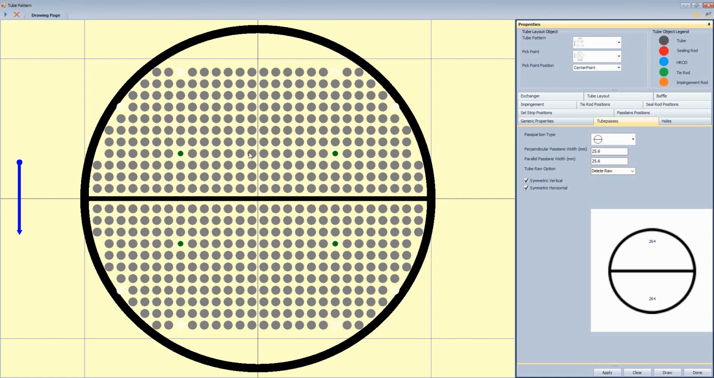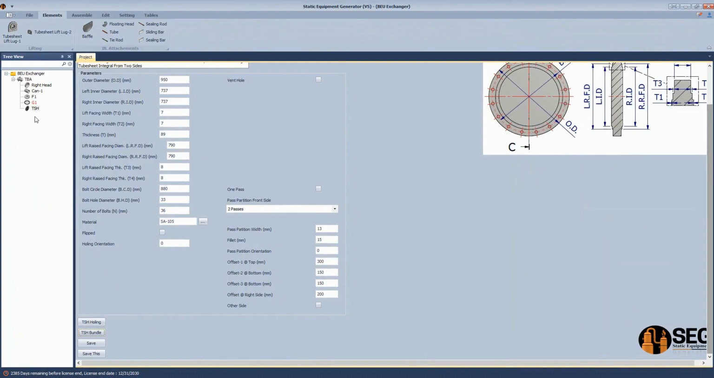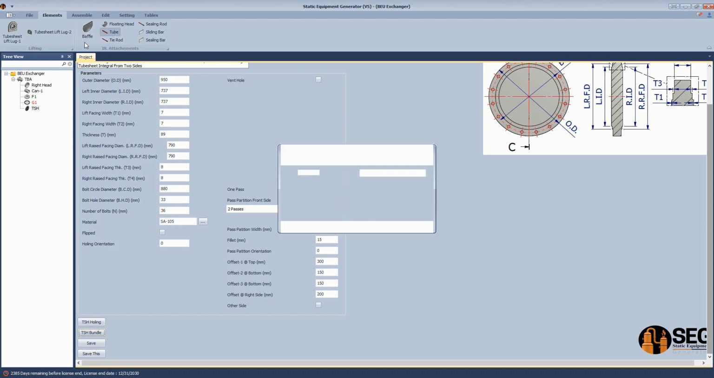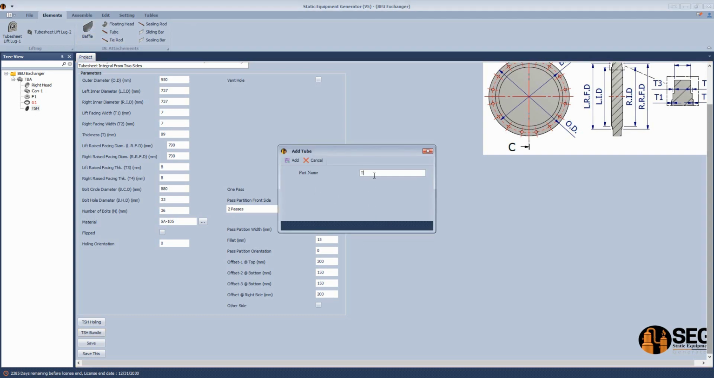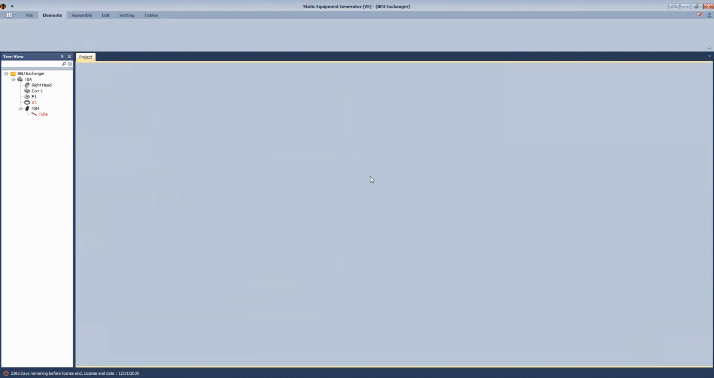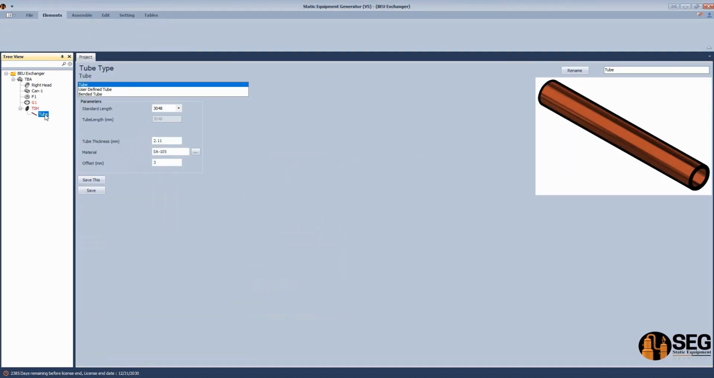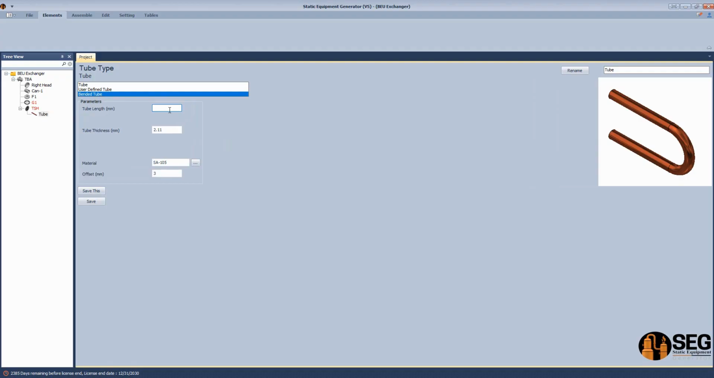Now let's export the information which we generated to SEG. So from here, let's export the information and close this form. Now let's add some attachments like tubes, tie rods, and baffles for this tube bundle. Now let's read the tube. Okay, and from here, let's select appended tube and define the length.